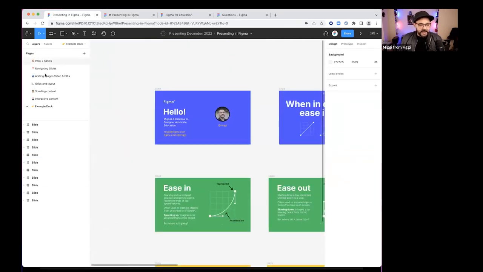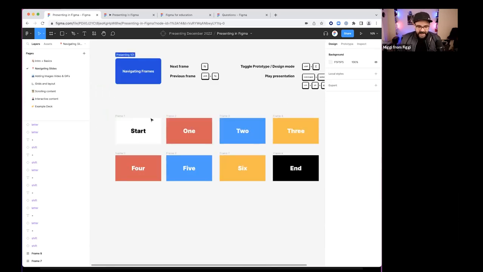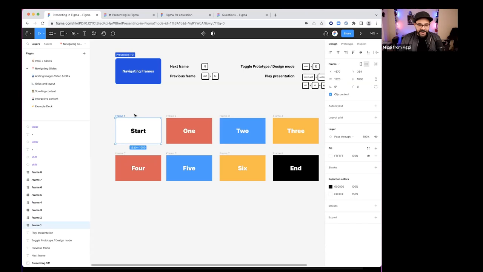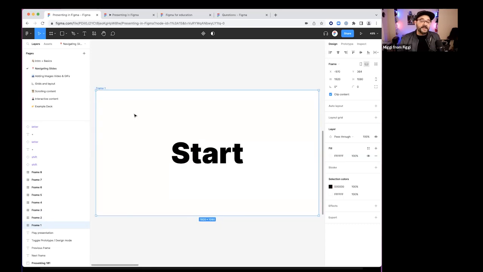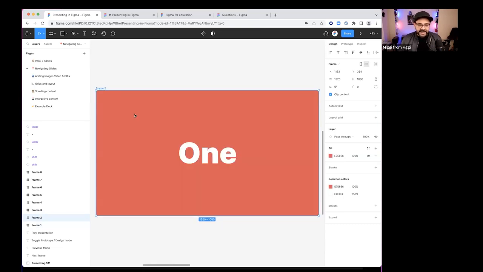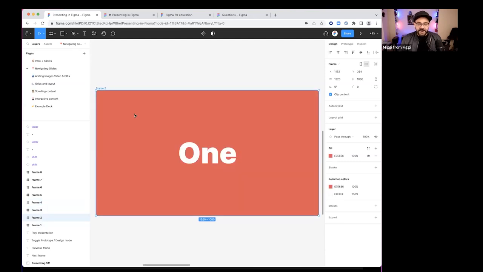So once again, when you're navigating your slides, we have these shortcut keys that are going to give you the ability to see how those slides are put together. So right now, when I click on this first frame and I press the N key, I'm able to navigate over from slide to slide. So if I press Shift N, I can go from the start, and I press the N key and I can move over to the next slide. So I can go from start, 1, 2, 3, 4, 5.